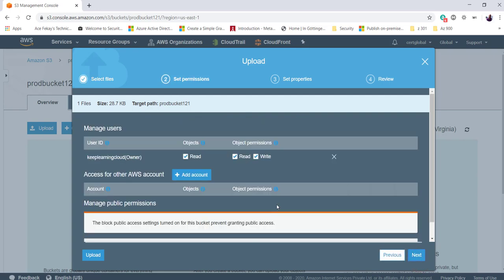This is where you can grant permissions to that particular file. The file size is 28.7 KB, as you see on the top right here. At this point, the owner or the root user has full permissions. He can read the object and has the permissions to read and write the object permissions as well.